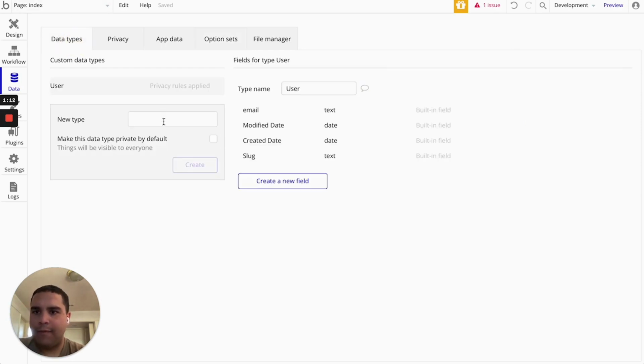Going back to data types, for this specific project we're going to be building a directory similar to Yelp or TripAdvisor. There are many WordPress themes that are really popular in this category, and I believe that Bubble can do a much better job at designing those types of sites than what you can achieve with most of these themes and plugins that are available for WordPress.